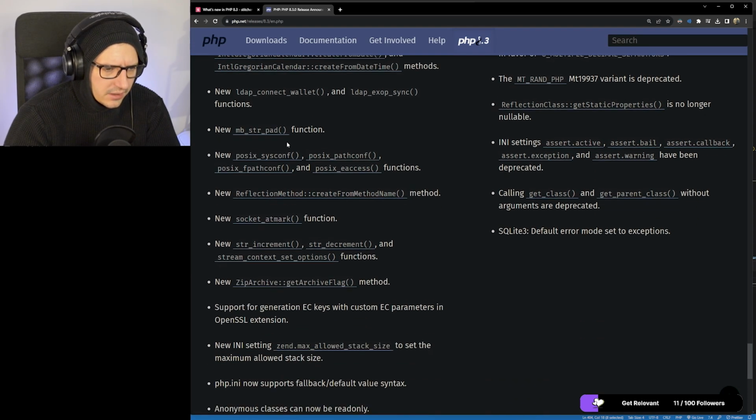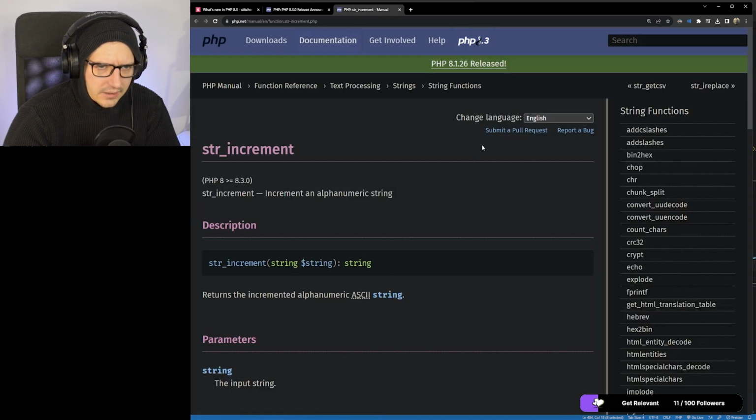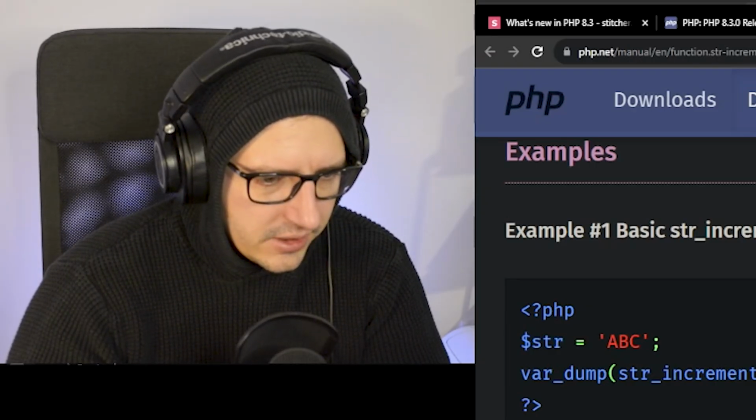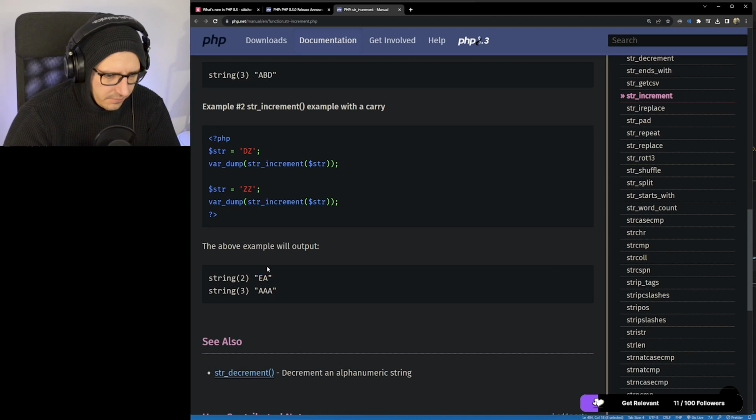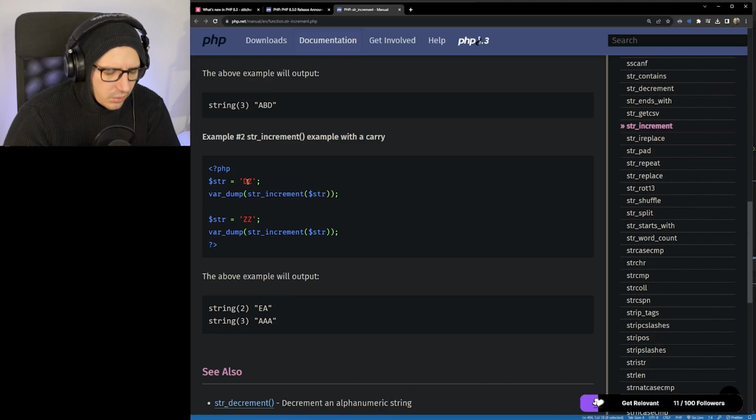I don't know what that is. str_pad. Oh my god. In reflection, str_increment. What's that? Increment an alphanumeric string. What's this? Yo, what's this? D becomes E. And Z becomes A. Oh, because Z is the last one.